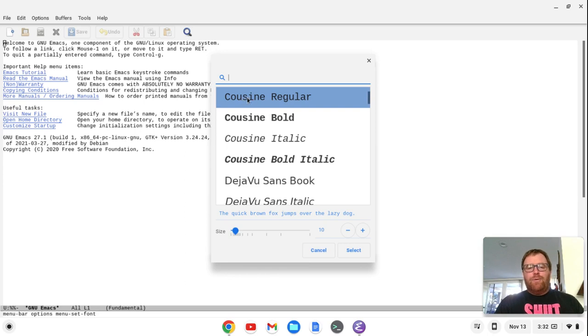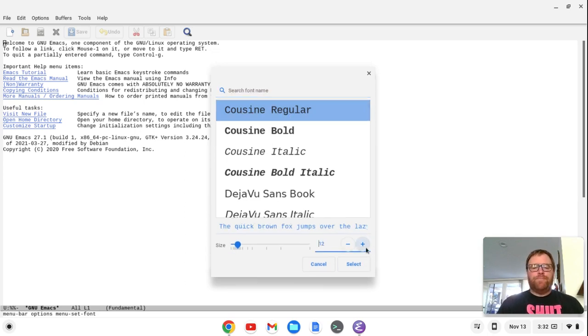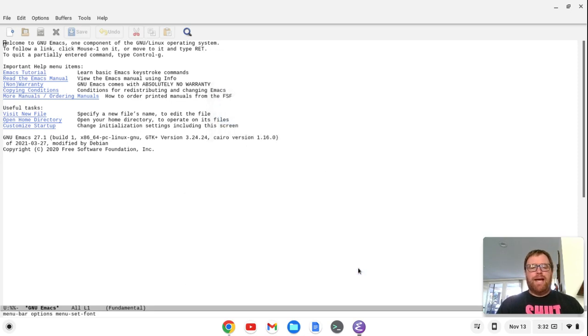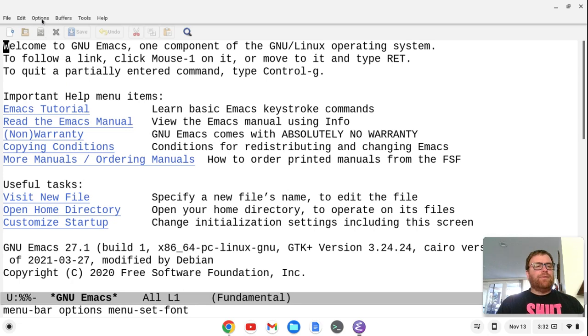Okay, so now we're going to do Cuisine Regular, and let's go up to 20, and we'll select that, and now it's big so you can see it. We're going to go and save the options, okay?